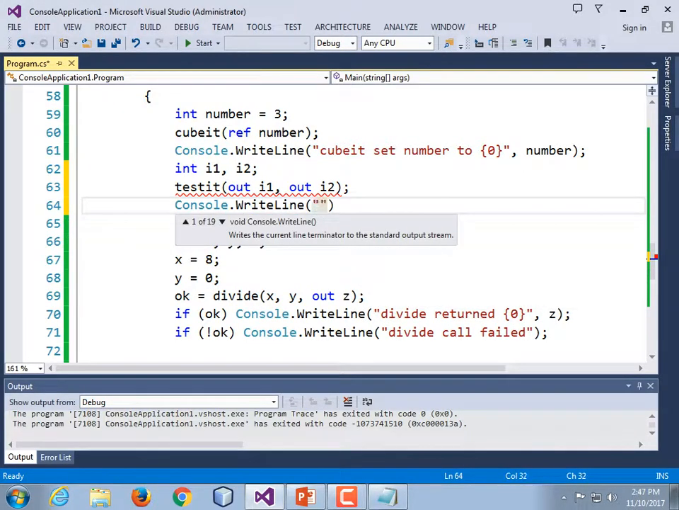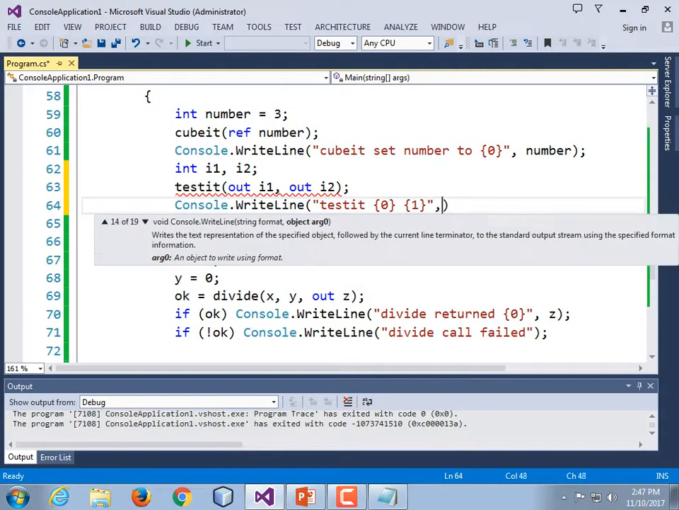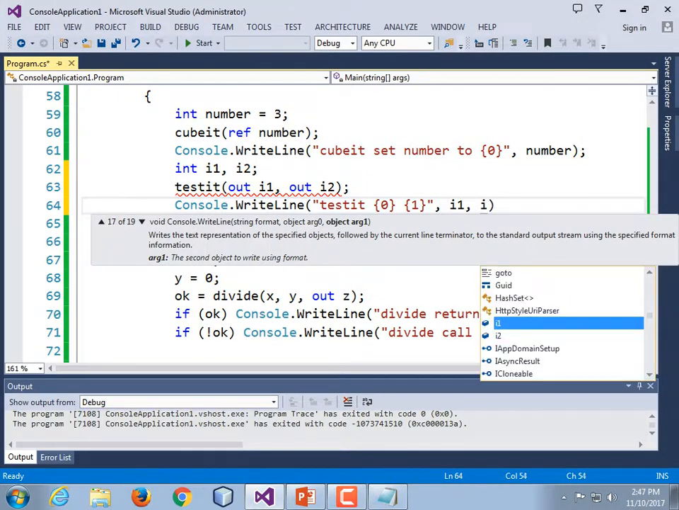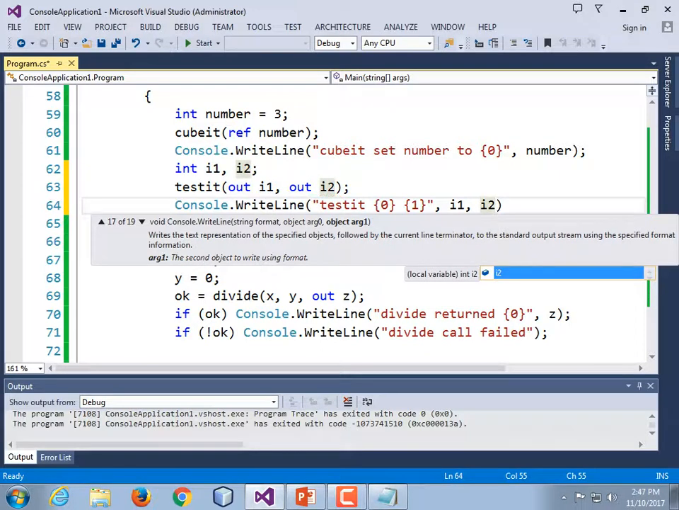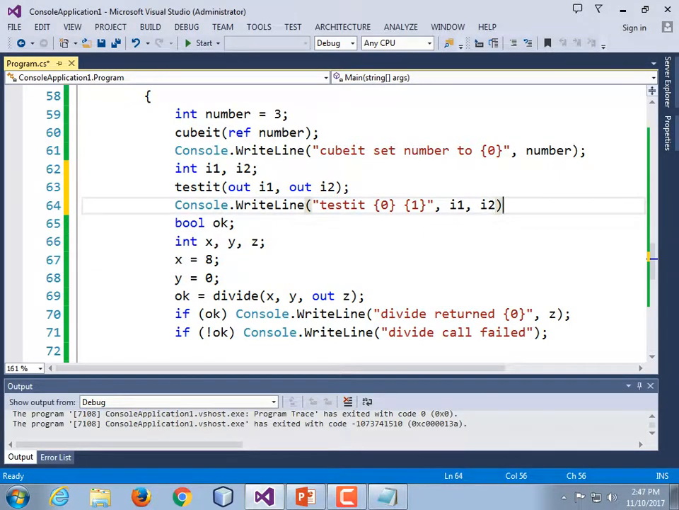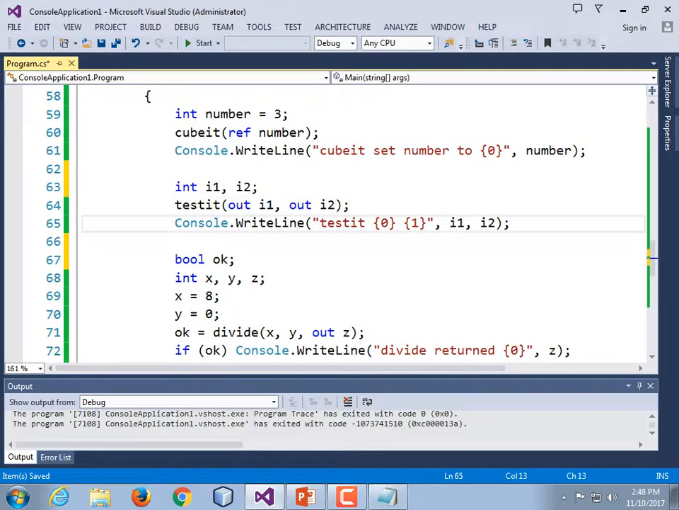Console.WriteLine, TestIt, {0}, {1}, comma i1, comma i2. I seem to have a syntax error going on up there. Nope, it finally underlined it. Okay. It doesn't matter whether these are initialized or not. The values get blown away.